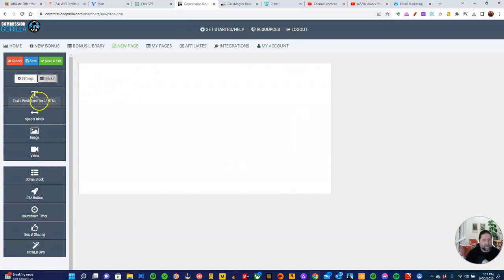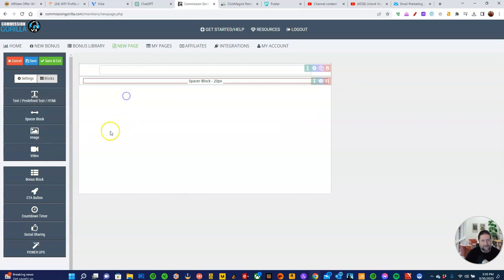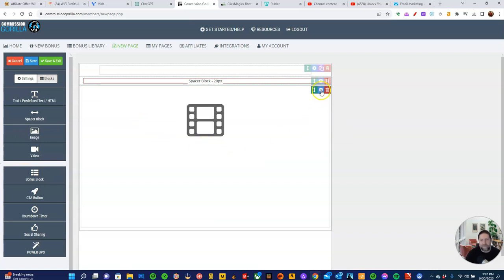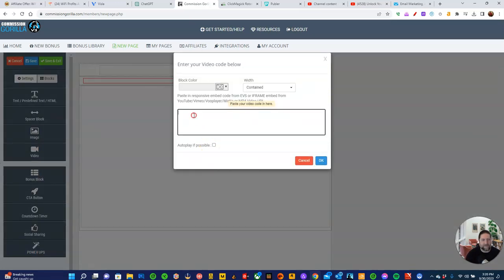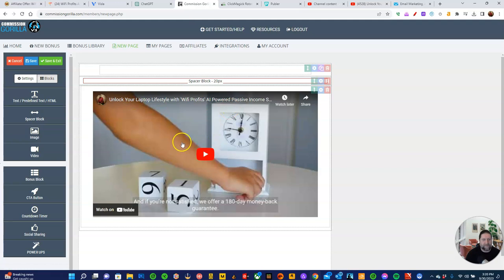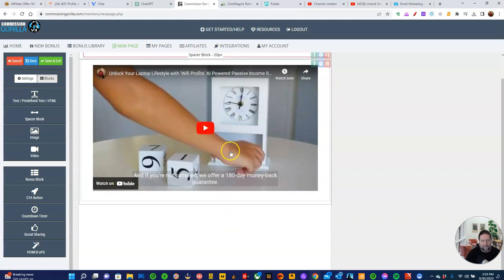And then I'll go to blocks. Obviously I'm going to have a title up here. I might throw a space in, and then I'm going to throw in my video. For the video, we're going to go to settings, pop our video in, and that brings over our video from YouTube. Then we'll finish building out this page.